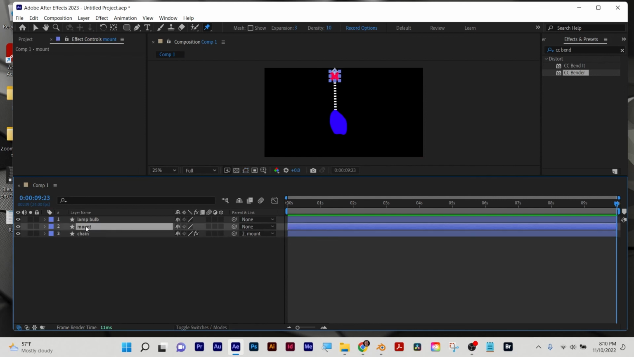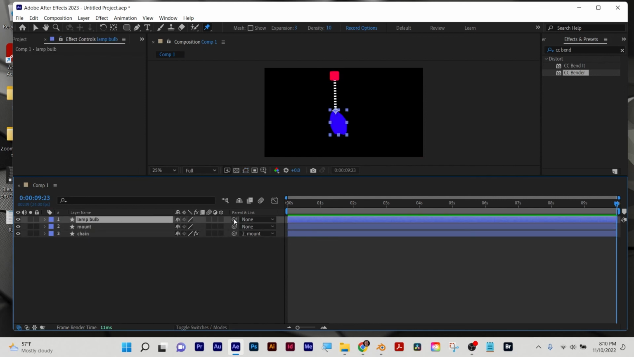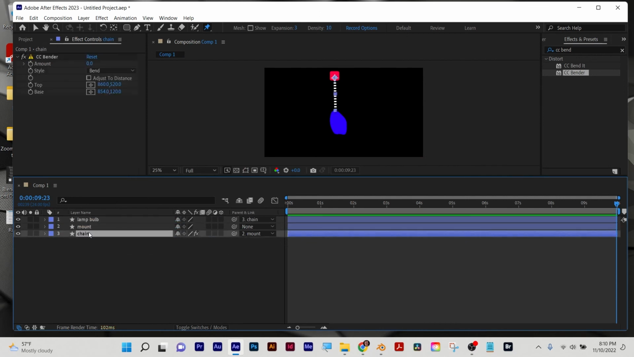So the chain is to the mount, the bulb is to the chain. This way does work, okay? Now all we did for this one is the bulb is parented to the chain. And I put the chain to the mount just to be on the safe side. So let's see something. So if this goes like this, I want to try something.